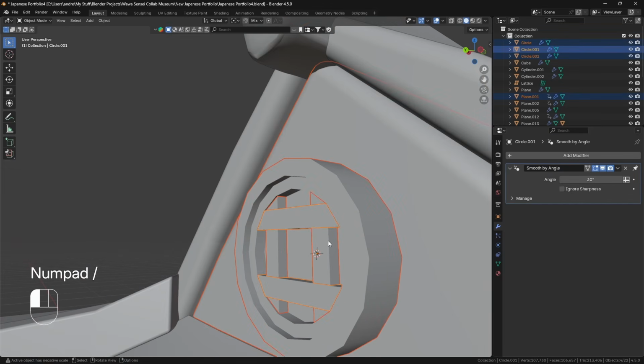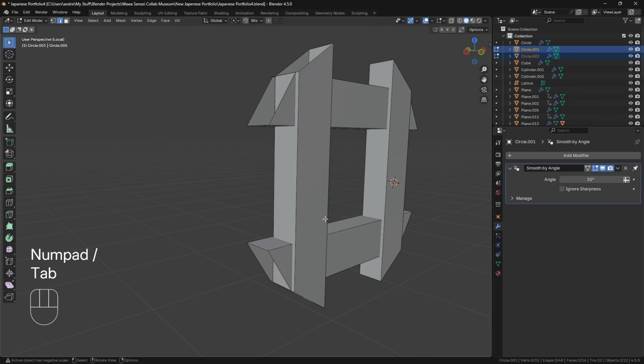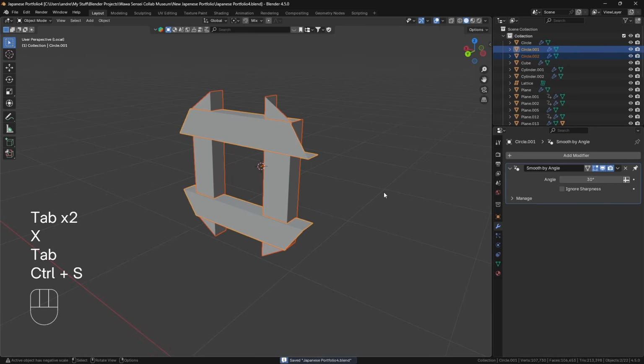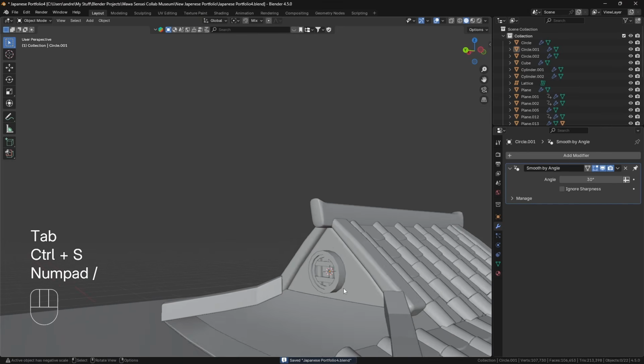And of course, we don't need the back faces of these either. So let's go into local view, select one, Shift G, select somewhere normal, and let's delete those faces just like so. And now we have that.